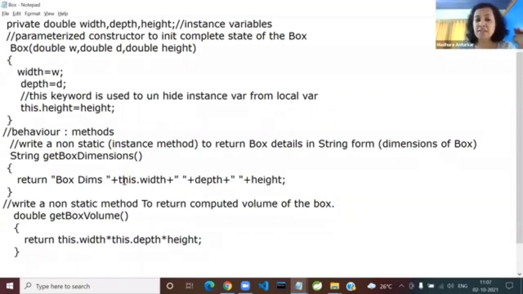Answer this: this dot width, is the keyword this required or not required, mandatory or optional? M for mandatory, O for optional. Answer is optional. Only for your understanding I have written it. So whether you write it as width, depth and height, or whether you write it as this dot width, this dot depth, this dot height, it is the same.